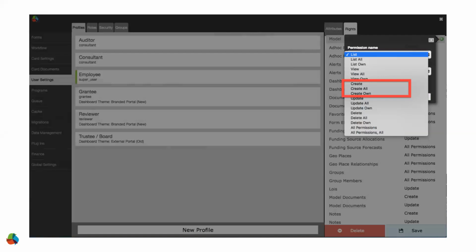Up next is the update permission. This would allow the user to actually edit a record. Update own would allow the user to edit records that are created by them. Update all will allow the user to update every record indiscriminately. Update paired with a model type will allow the user to only update records that fall within the specified model type.